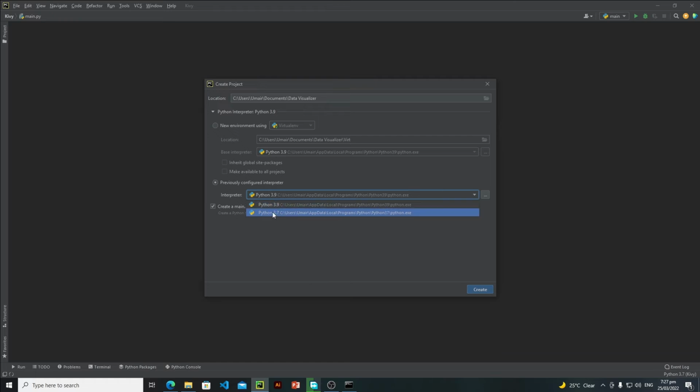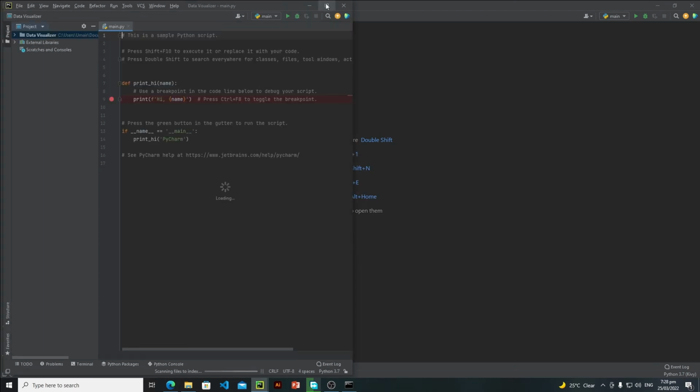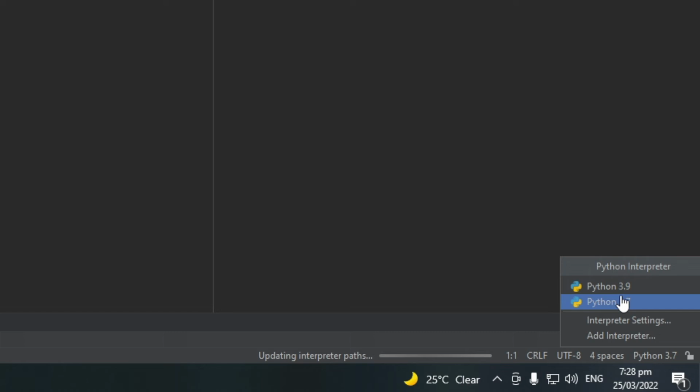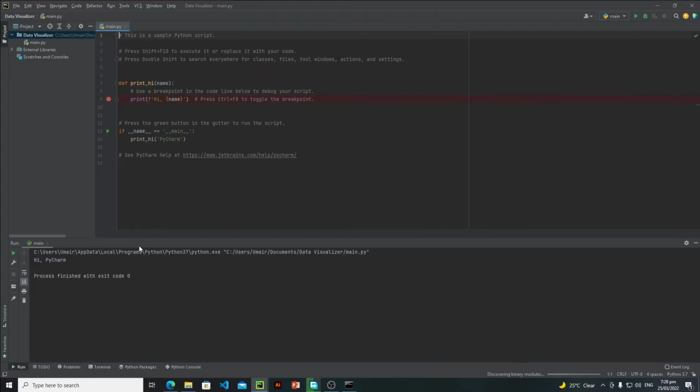Then you just need to select that interpreter, and obviously I need the main.py file, and you just need to click on this create button, and I will create it in a new window. So this is creating everything, and now as you can see, my interpreter is Python 3.7. If I click on it, I can switch to the Python 3.9 interpreter, but I will not, because in this case I will use the Python 3.7 interpreter. If I run this, everything will work fine. As you can see, hi PyCharm.